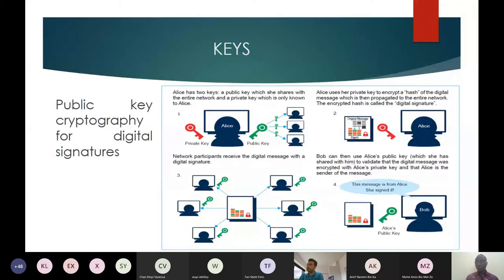So what does Bob do? Bob can use Alice's public key, which she has shared with him, to validate the digital message sent by Alice. Once he confirms, he also needs to send this information to the other members of the network. They cannot access that information without using the public key of Alice. So this is how security is enhanced in a blockchain network.